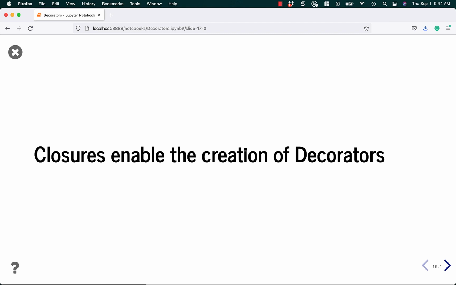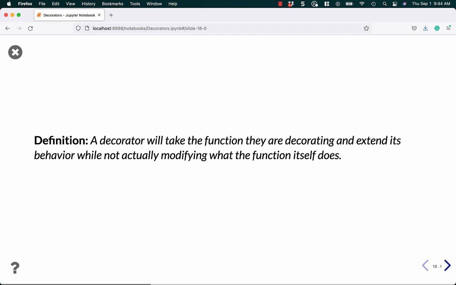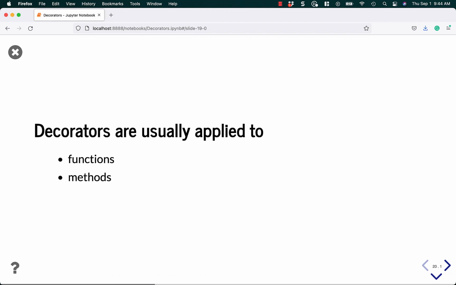Closures technically enable the creation of decorators. So again, a decorator will take a function that it is decorating and extend its behavior while not actually modifying what the function itself does. Decorators are normally applied to functions or methods, but they can also be applied to a class as well.